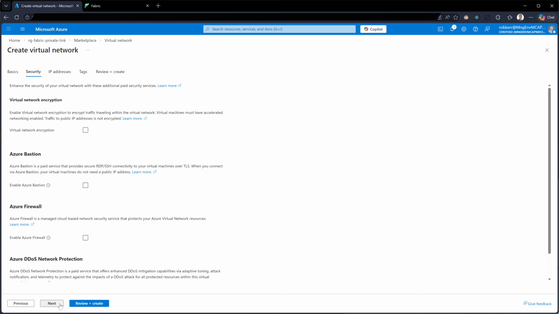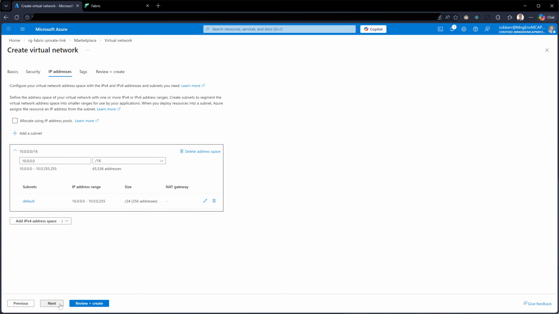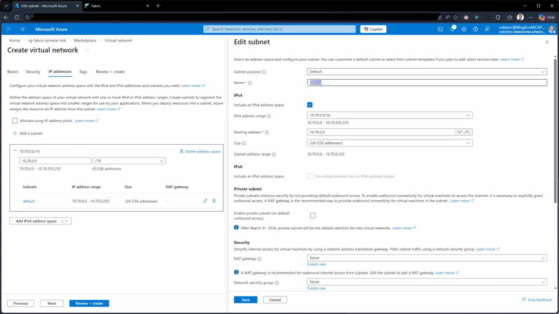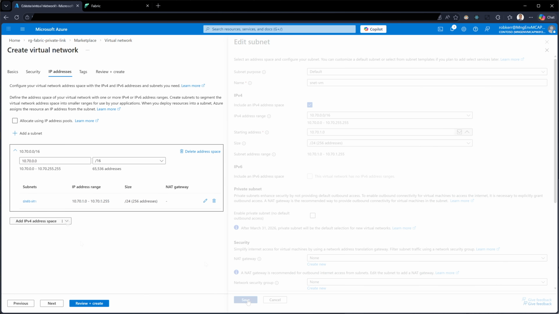I'll give it a name, VNet Fabric Private 0. When we get to the IP addresses tab, I'll modify the address space to 10.70.0.0/16, and we'll be creating the 4 subnets that I just talked about. And as we create the virtual network, I'll create the initial subnet. It asks you to create the first one, so I'll use that one as the JumpBox VM, giving it the name of snet-vm. I'll use the values from the table that we covered earlier, and then let's tap Save to create the virtual network.